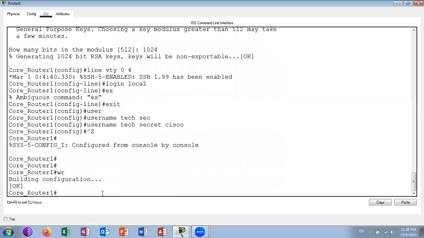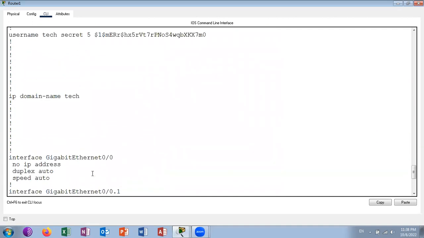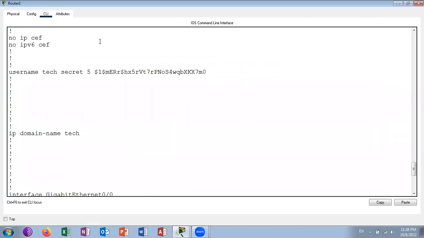Let me show you the output. So the secret password has been encrypted. This is a type 5 password. So it can be decrypted, but it is harder to crack. You can also use algorithm type when you configure the username tag. If you do this not on Packet Tracer but on GNS3 or some real router, you will have the option of algorithm type. Like you can see in my previous video, I have already shown how to do that.